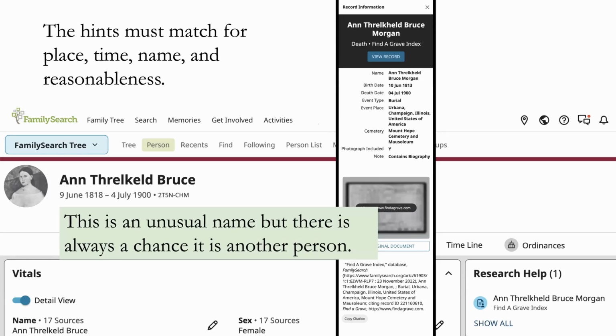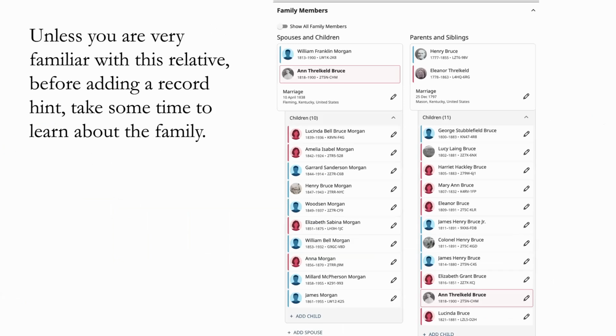And the issue here, of course, is whether the Anne Threlkeld Bruce Morgan is the same person. And the first step, of course, would be to determine whether this is someone named Morgan who just happened to be named after an ancestor named Anne Threlkeld Bruce, or whether this is a record for the same person. So that's where we're going to have to look. The first consideration here is that unless you're very familiar with this relative before adding a record hint, you need to take some time to look at the family.